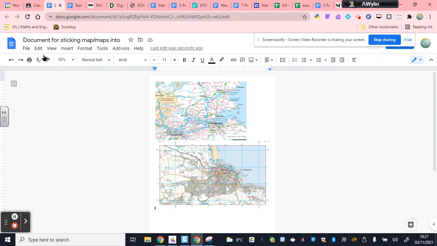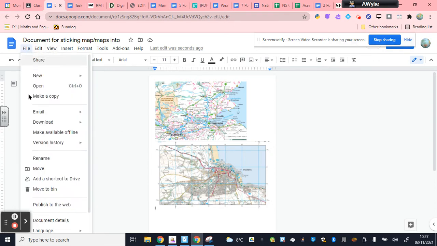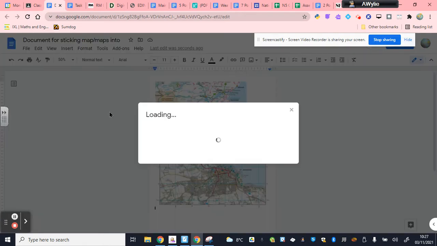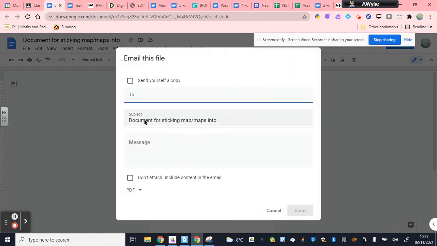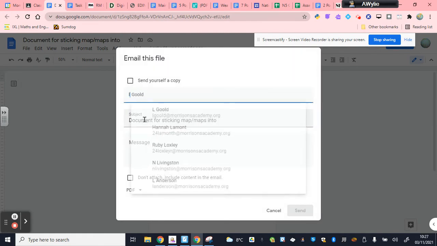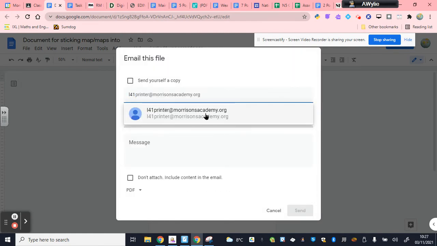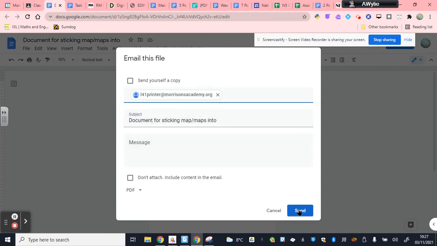So to print them off, remember to use the following steps: file, email, email this file, okay, and then start typing L41, L41 printer, go send. Okay, and that's going to print it off on the school printer. If there's a problem, you want to speak to your teacher about that, and they can maybe sort that out for you.